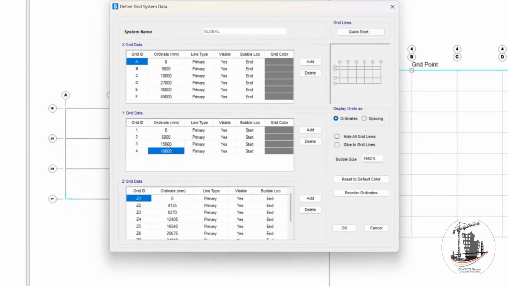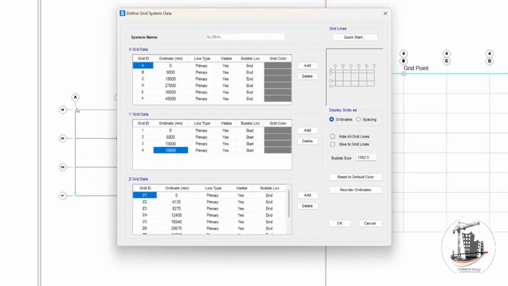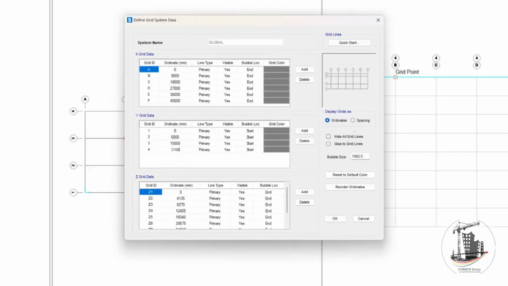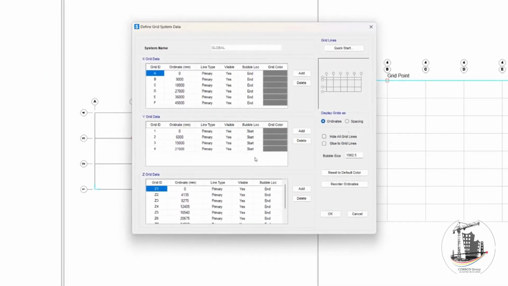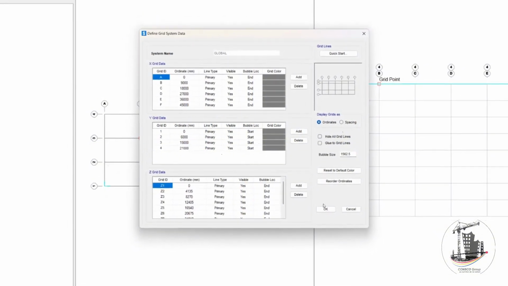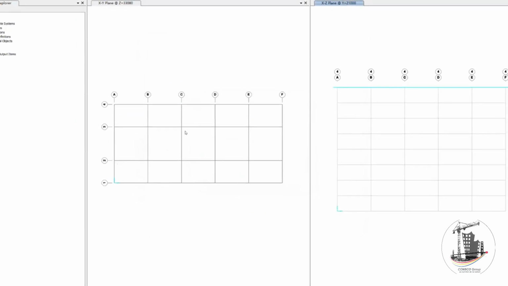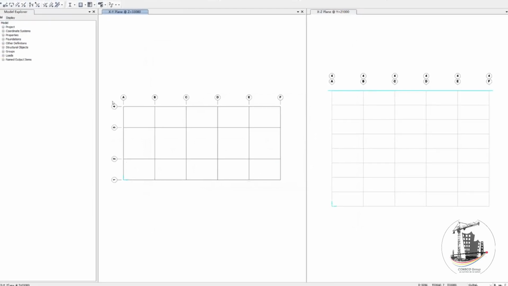15,000, and 15,000 plus 6,000, or 6 meters, that is 21,000. Yeah, that is it. So we already modified this place, and if we click on OK, we can see here it has changed. This one didn't have any problem, it was 9 meters and so on.